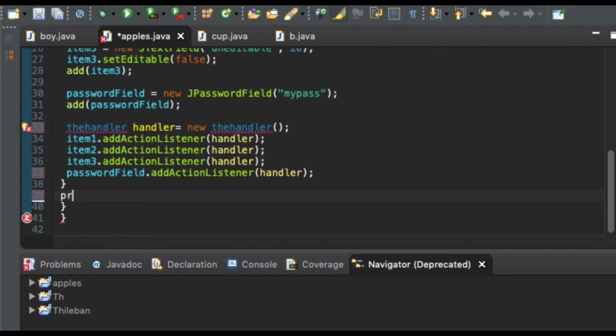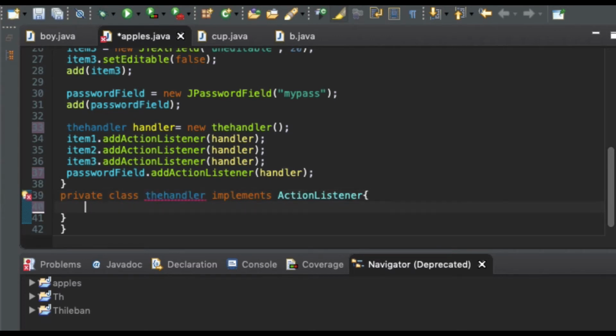I'm going to create a private class inside the class. The main class is Apple. Inside of this one I'm creating another class. That class name is Handler. We already mentioned the name. Handler is the class, and I'm going to put implements ActionListener. Now you can see the error message above is gone because we created the class here. Okay, now start the curly bracket.